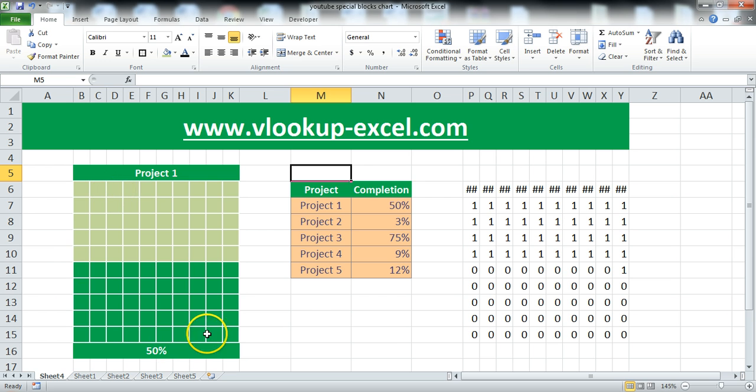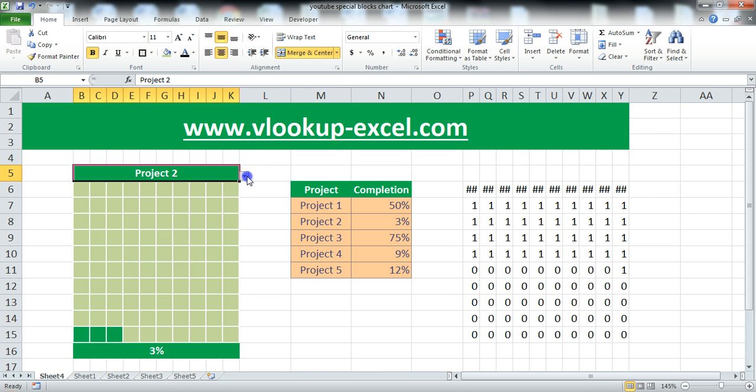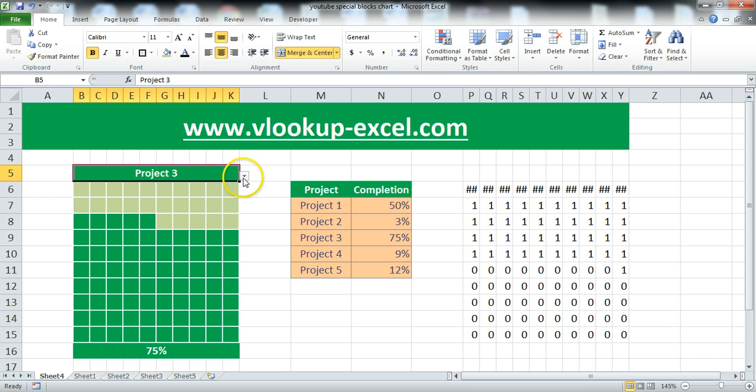You can see here this chart is a building block chart. These are all small building blocks, and these blocks start to get a color depending on the value. So in this case you see that 50% is colored because of the 50% completion rate. So what happens if we change this, for example, to this or that? You can see here in project number 3, 75% is done and 75% is colored.